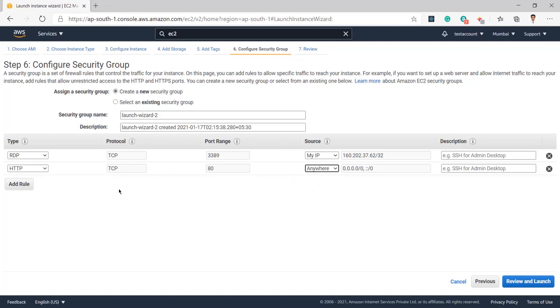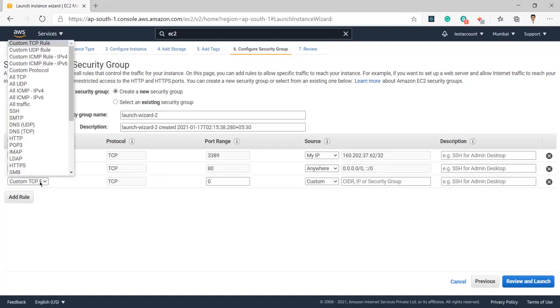And also if you want to add one more, like using HTTPS, or you want to pass anything else, like if you want to access your website using an FTP server, then you can choose FTP server here. Just go ahead and click on add rule, and from here you can choose.